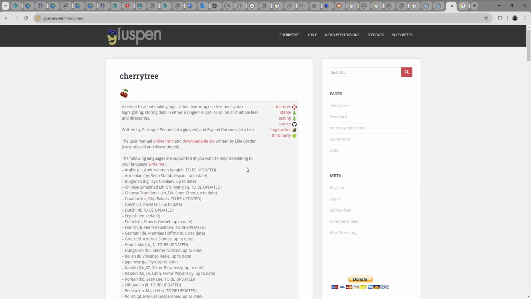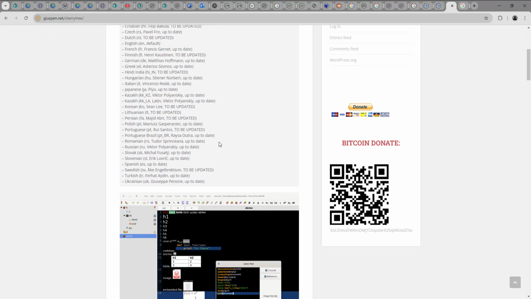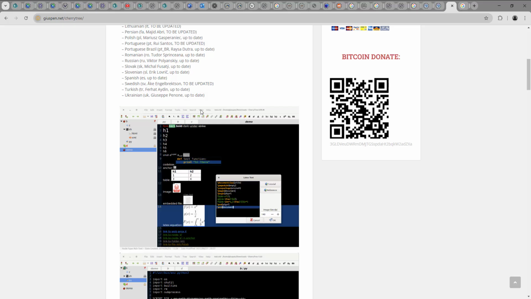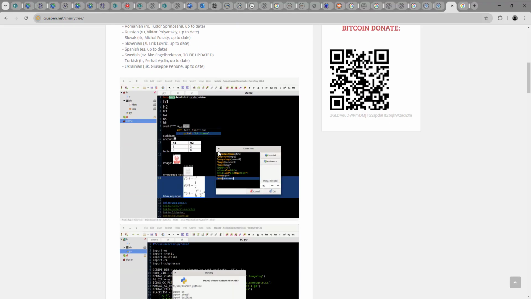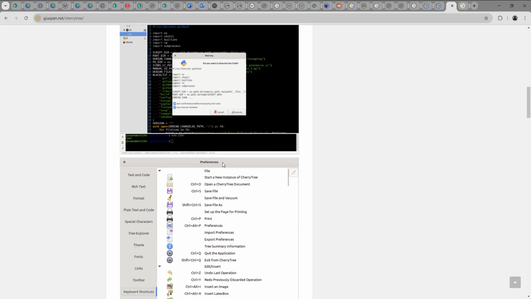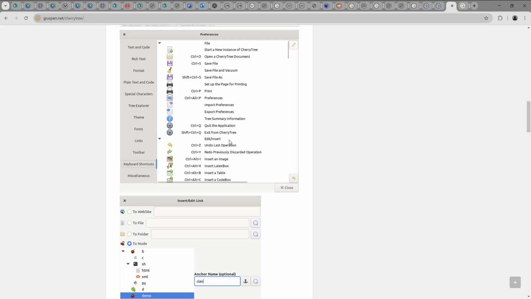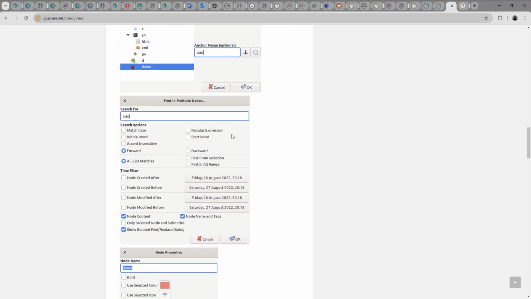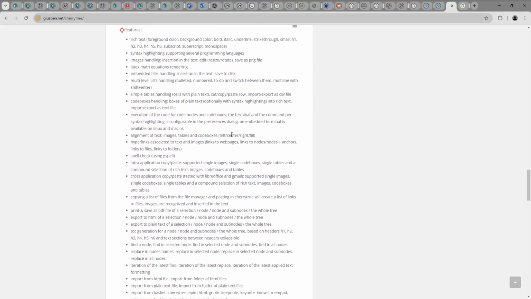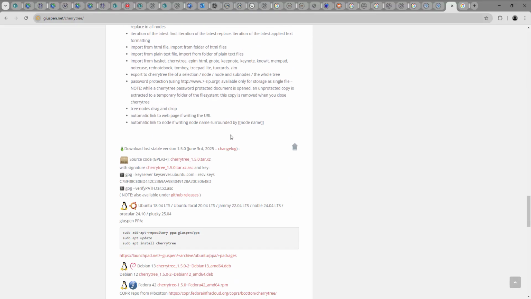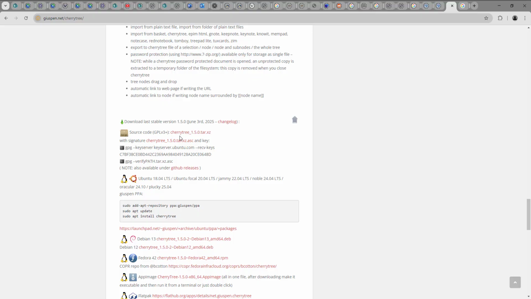So this is the web page, and if you scroll down, notice it's in several languages. There's some screenshots here that there doesn't seem to be any explanation for. You can kind of glance at it and get some idea what this will do for you. But to download this, you scroll way down, and this section here is where the downloads are.